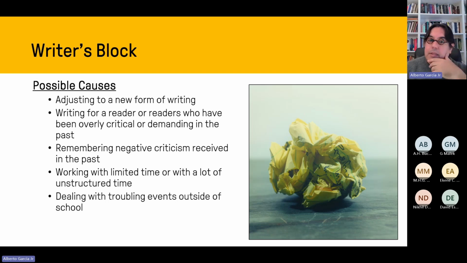There's also working with limited time or with a lot of unstructured time here. And I think that can be deadlines. We all need them. Some of us work better with a deadline that's almost right around the corner. But sometimes having that right around the corner can be counterproductive, because it may lead to a short circuit where we can't write because the deadline is right there.